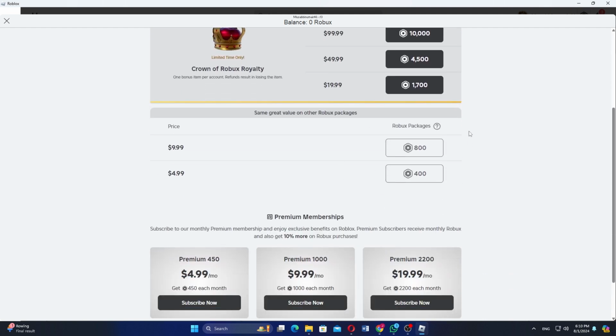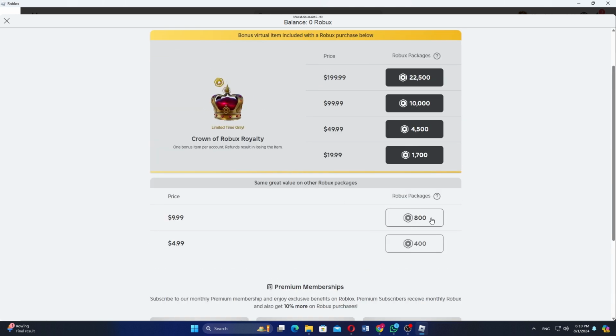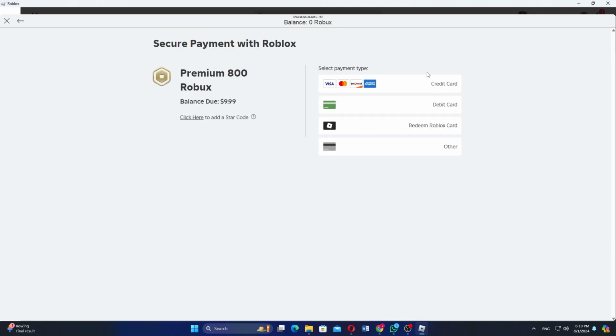Next, you'll see different amounts of Robux available for purchase. Choose the amount you wish to buy by clicking on it. After selecting the amount, you will be prompted to choose a payment method. Here, select Gcash as your payment option. If this is your first time using Gcash, make sure your account is set up and linked properly.